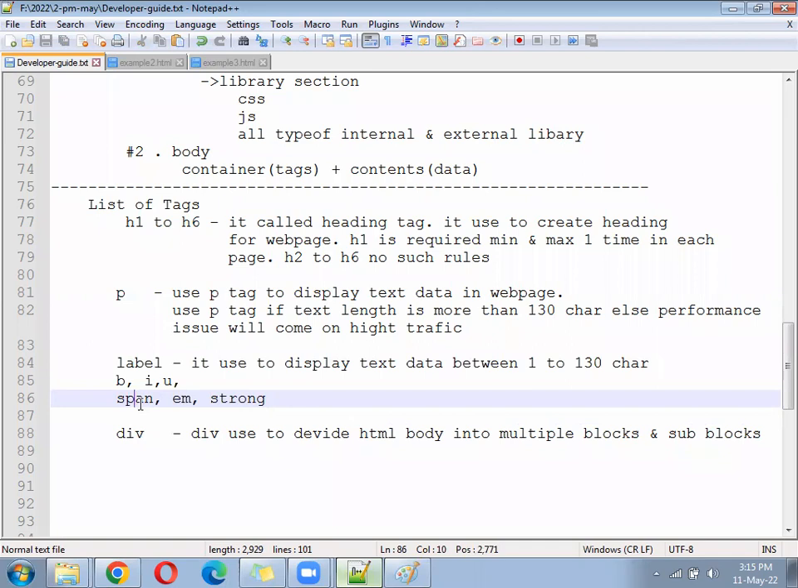Who will say it? A span tag. It says like, I don't have anything predefined. According to CSS, whatever you say, I will do that. That is called a multi-purpose tag. That also you can keep in the list.